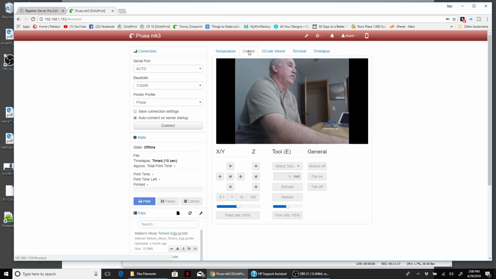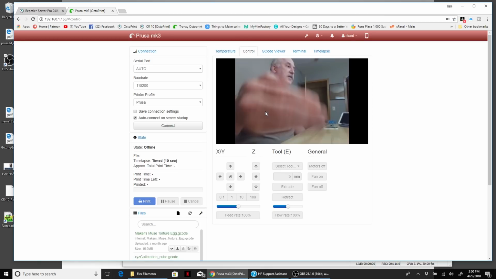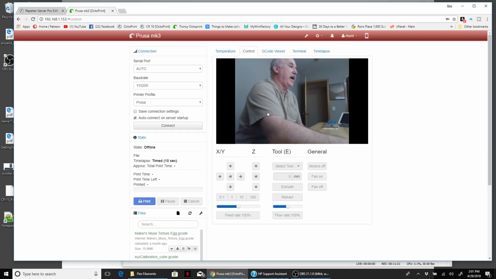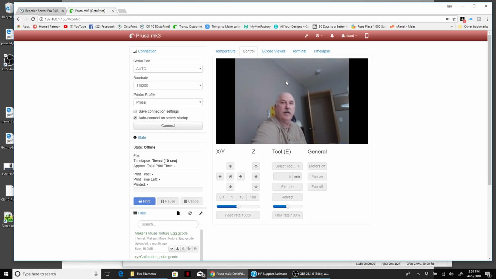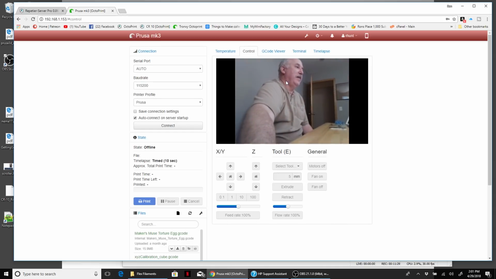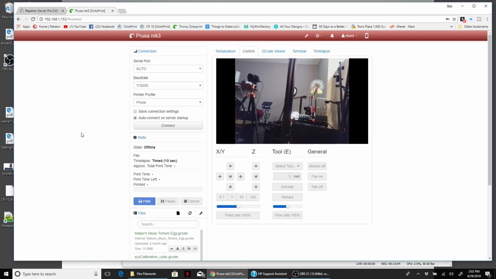And then you can also go into control, and as you can see, this is the Raspberry Pi. So this is actually showing the camera. Now you have a view of the camera, and this is also a live view.